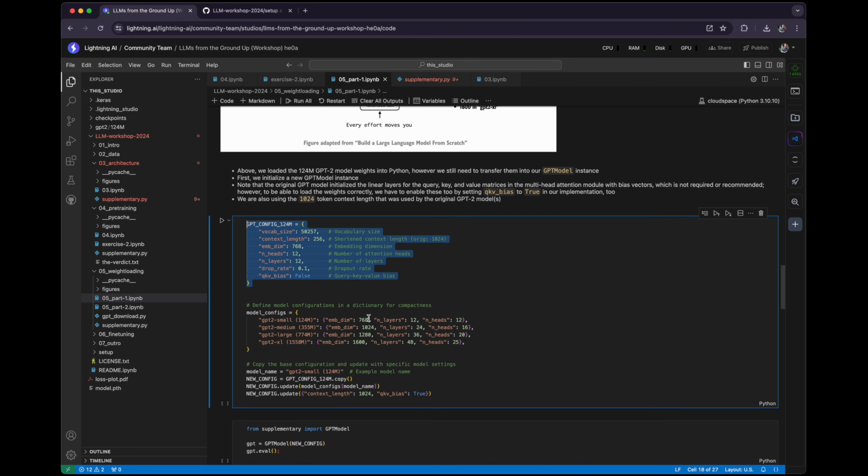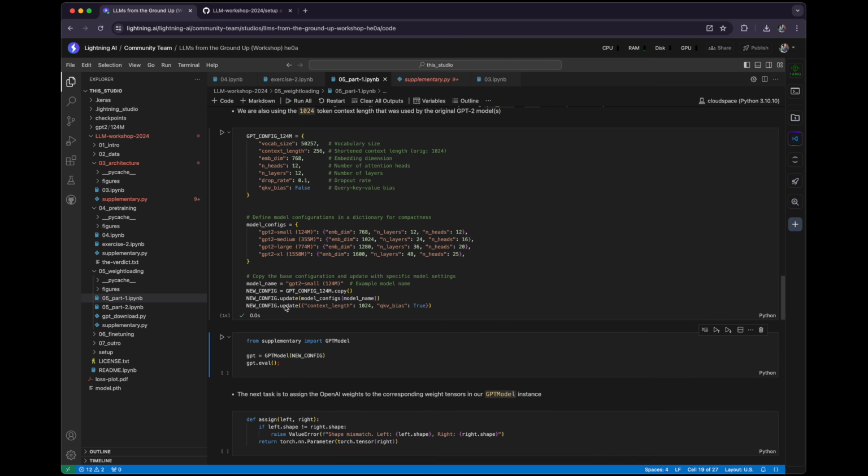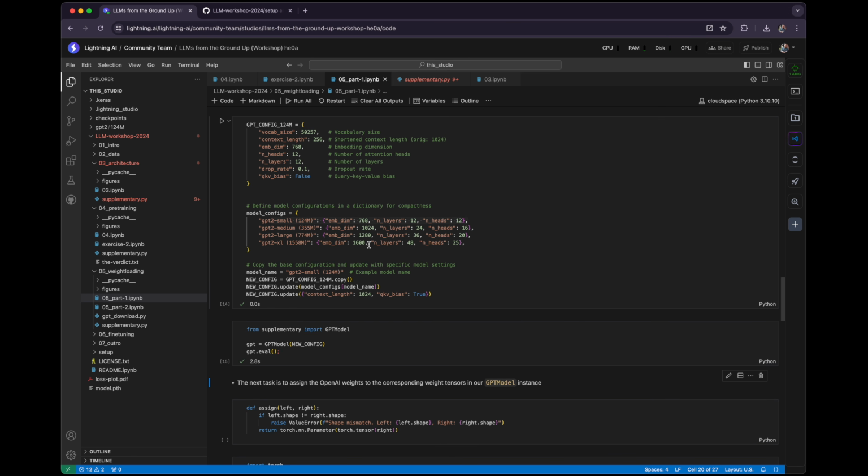So this is the model we coded, and I have different configs here. This would be the 124 million model that we just loaded. If we take this one, the mapping here, we initialize the GPT model right here with a 124 million size. The reason it looks so complicated is that it allows you to swap the model out. You can use, for example, the larger model here if you want to.